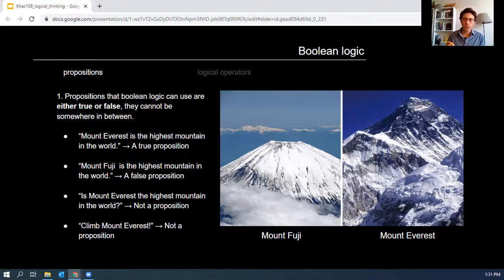But being a false proposition means that it has a truth value. Truth value means something is either true or false. So we can use this second sentence in a Boolean logical argument as well. It's enough for us for a proposition to be true or false to be used in an argument that we use Boolean logic in.